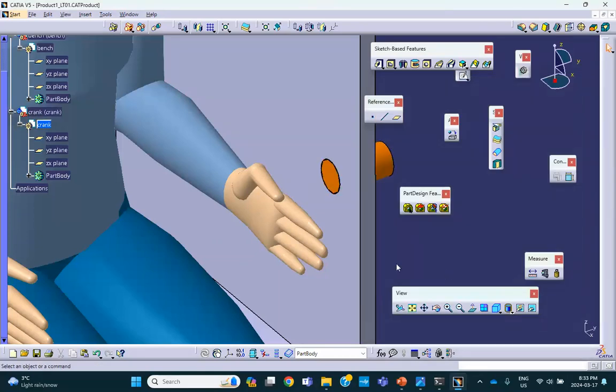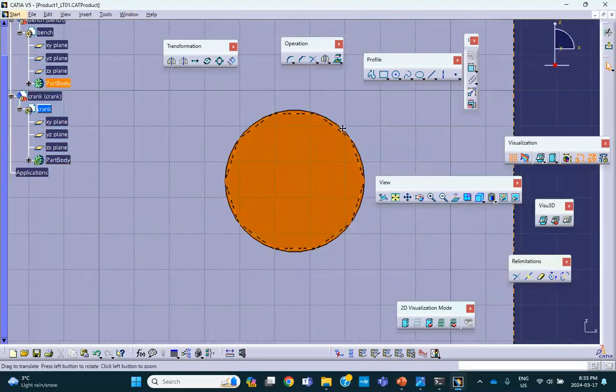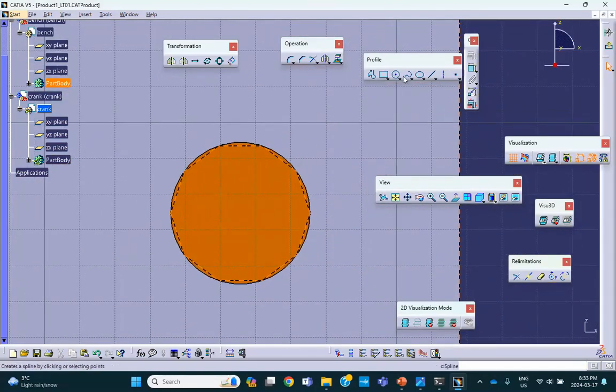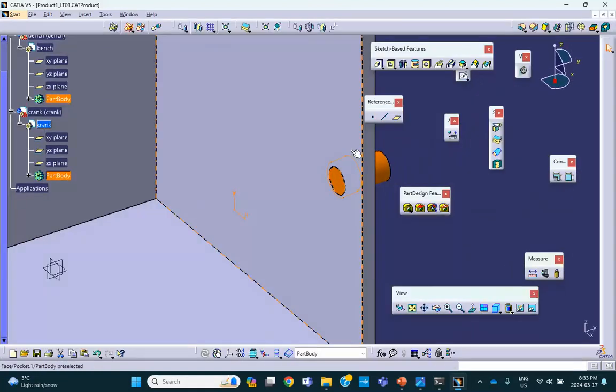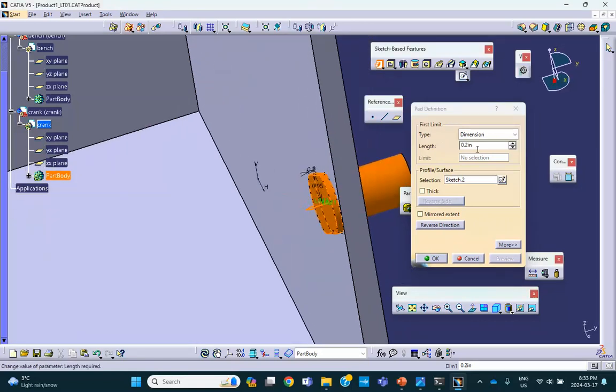Okay, now on that face, we'll sketch. I'm going to hide the mannequin. Well, we'll sketch something like this. How about one of these guys? Fine. Exit and pad it. That's too much, maybe 0.2. All right. Make it 0.5 so that we can see it better.